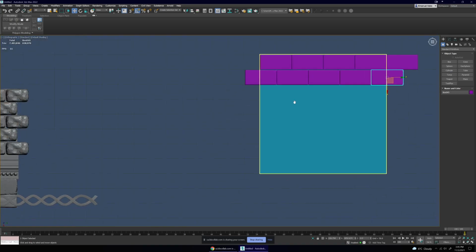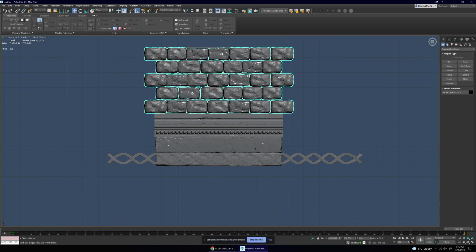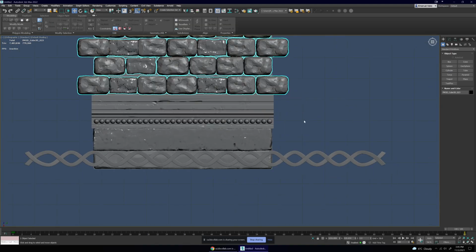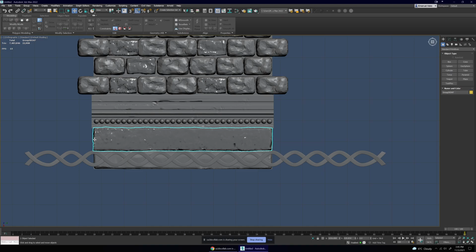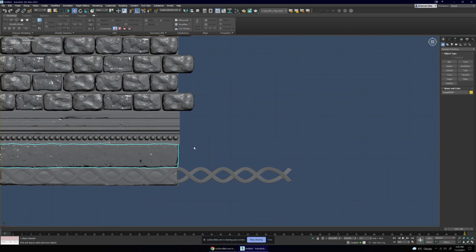So again, we won't make all of the pieces, but of course we'll make the bricks. Bricks are going to be important. We'll make the big slab of concrete here. So we'll get that down.